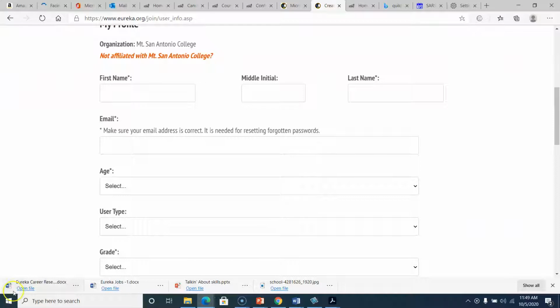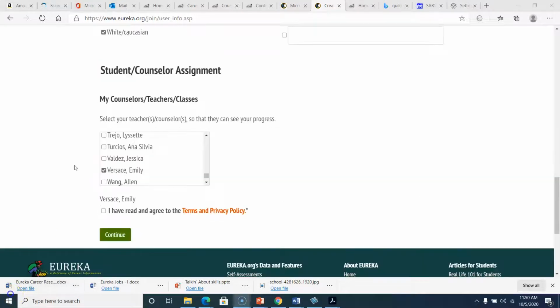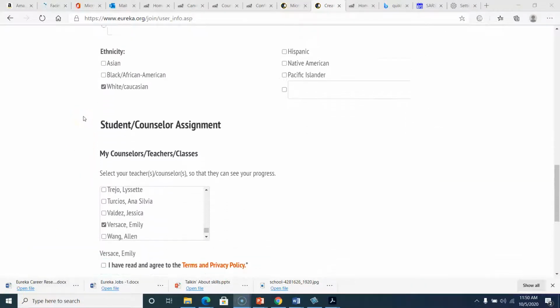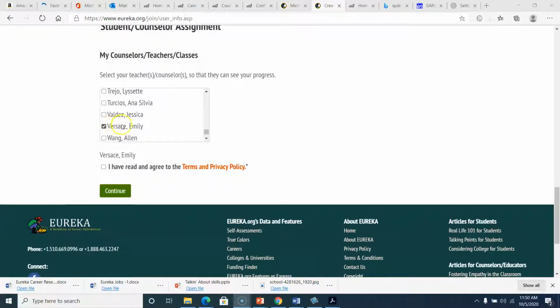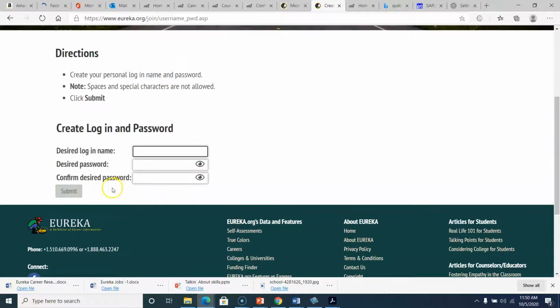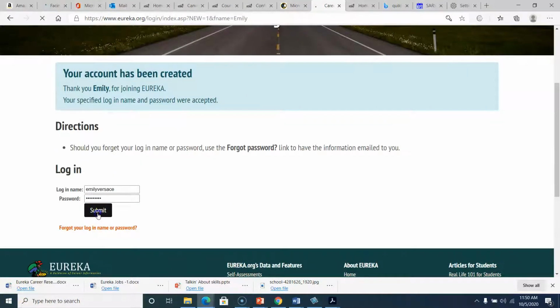And I'm going to go ahead and fill this out and move on. Okay, so I finished filling this out. I'm going to pick myself as the teacher, and I'm going to go from there. Now I'm going to create my own name and password. So I will do that secretly. All right, I picked a name and password, and now I'm going to log in.